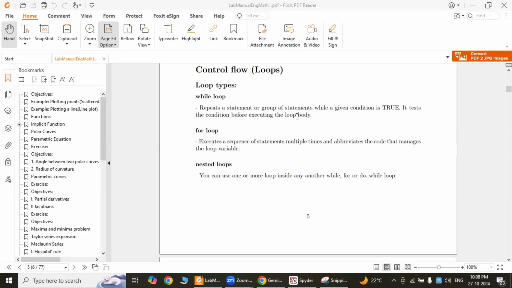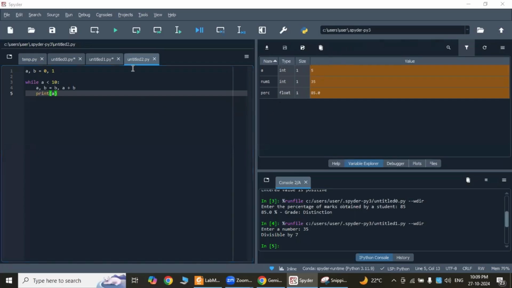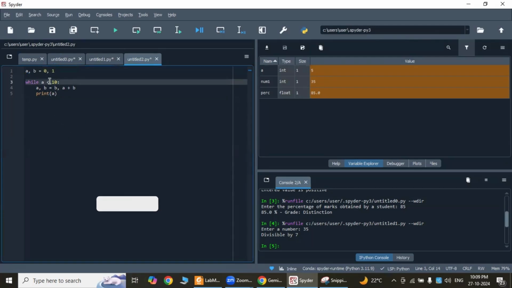If we take an example, this code is the Python implementation of the Fibonacci sequence. So a, b equals 0, 1. This line initializes two variables a and b with the first two terms of the Fibonacci sequence, 0 and 1. So while a is less than 10, this line starts a loop that continues as long as the value of a is less than 10.